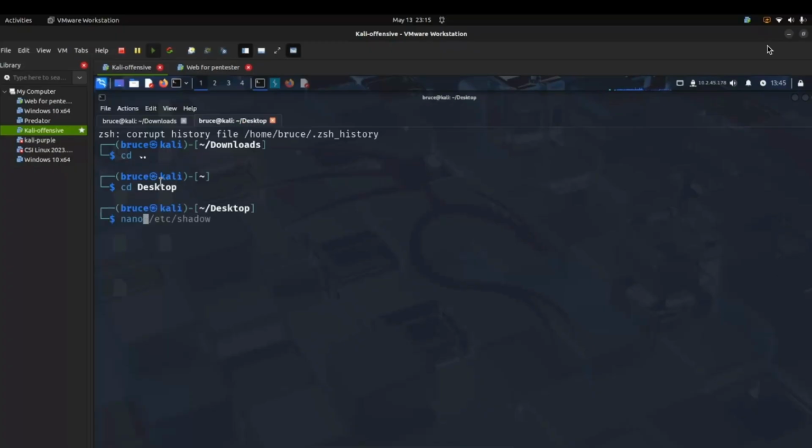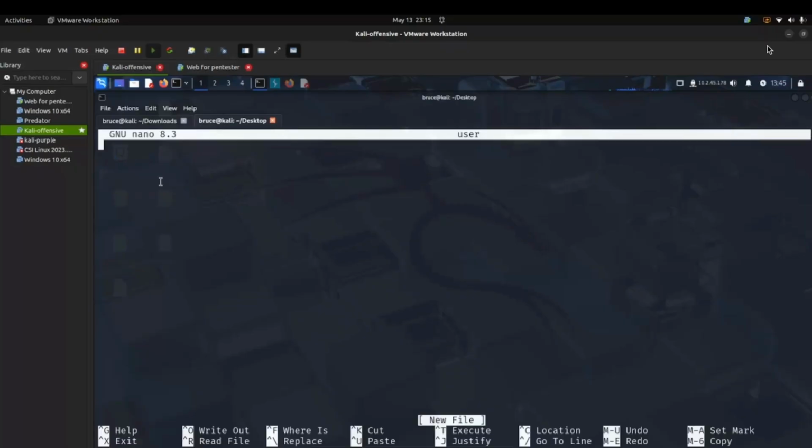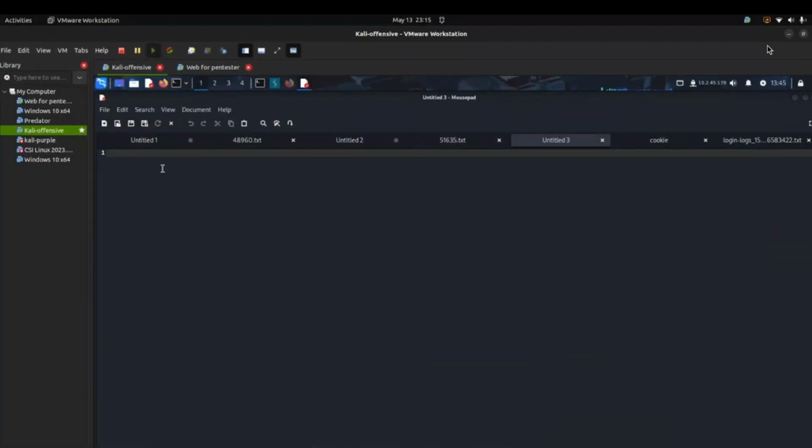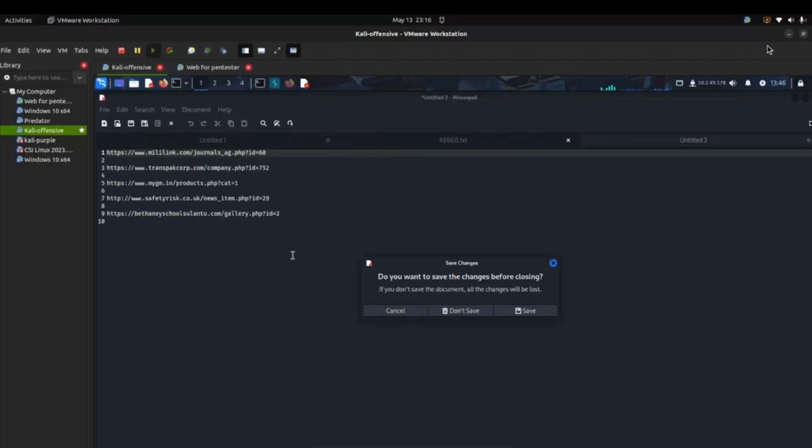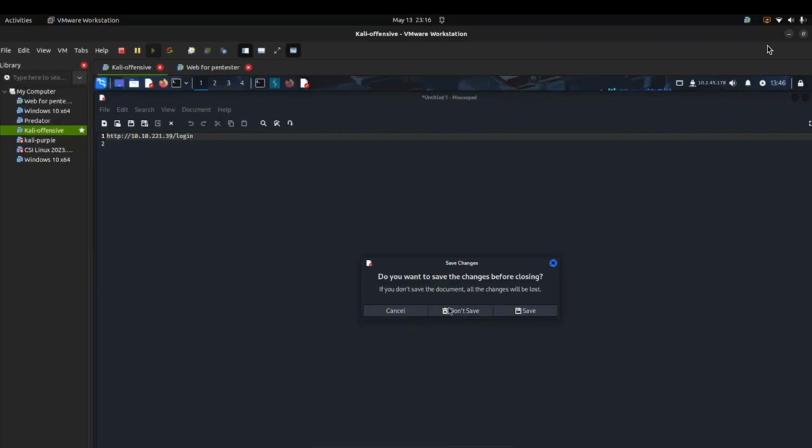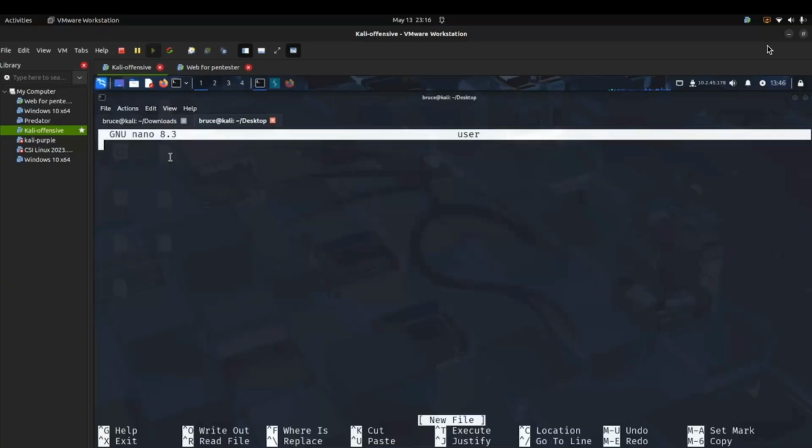So nano, and it should be named user. You can use Notepad directly from the top and save it somewhere else. Your choice. If you don't want to use Notepad, you can use this nano command also. No issue. I'm just going through nano, and you can save it on the desktop or wherever you want.